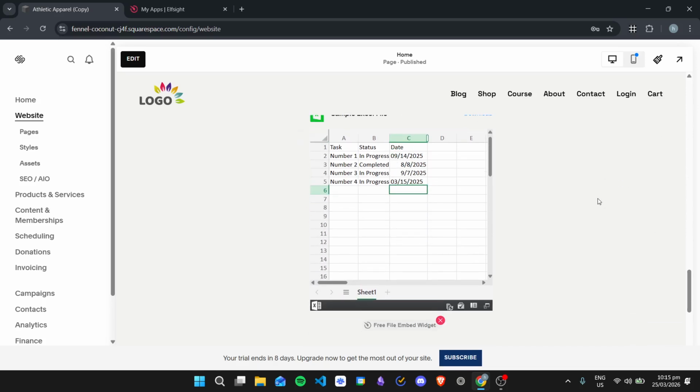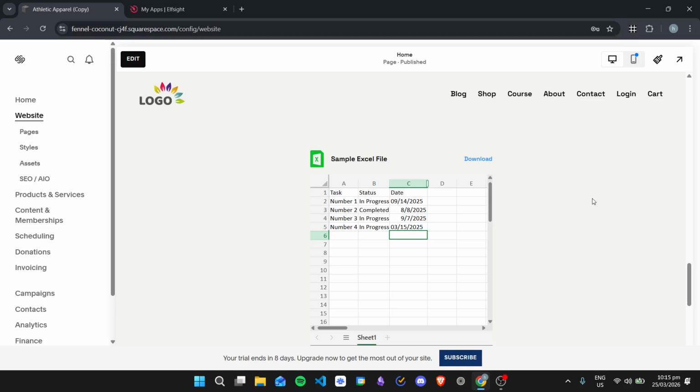And then that's it. So that is how we can add an Excel file right here in Squarespace.